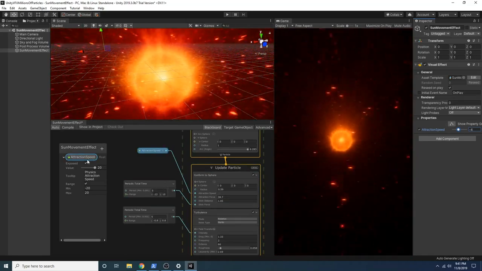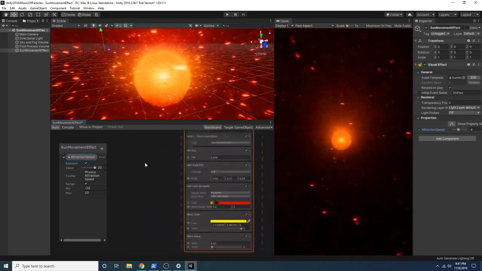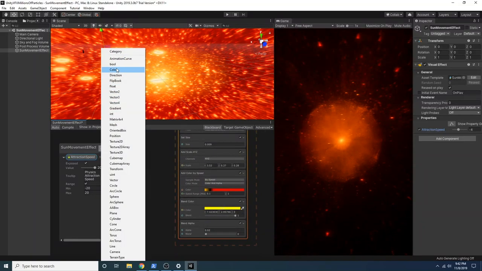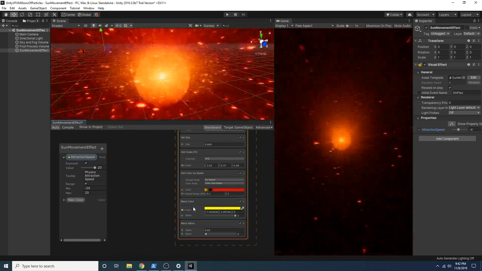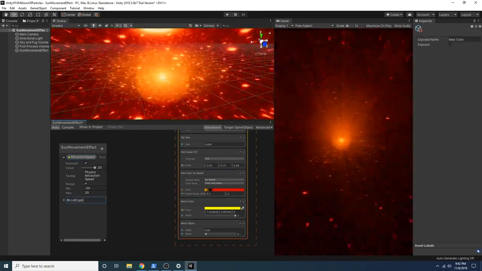So we added a value that was of type float. What if we wanted to do something like, maybe let's do color. So I'm going to click on the plus symbol. I'm going to go ahead and select color. And I have blank color. So the name is going to be blank color.